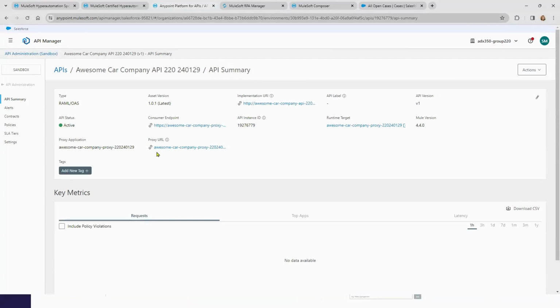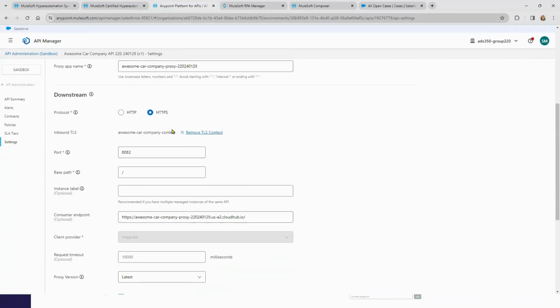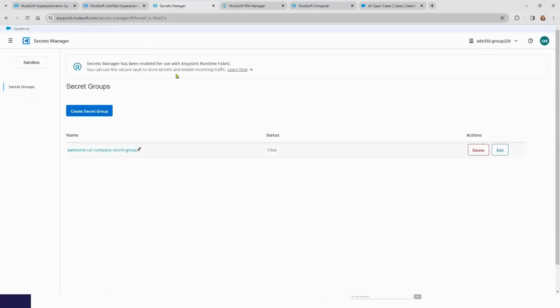Okay. And we configured it for TLS, HTTPS with a TLS context. That had to happen first by adding the secrets manager and going through and getting your TLS context set up here.